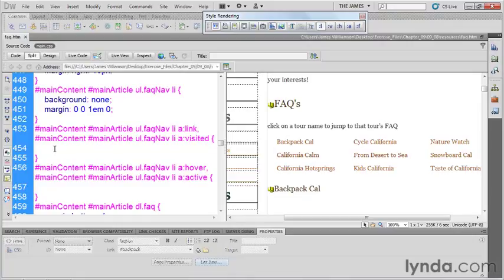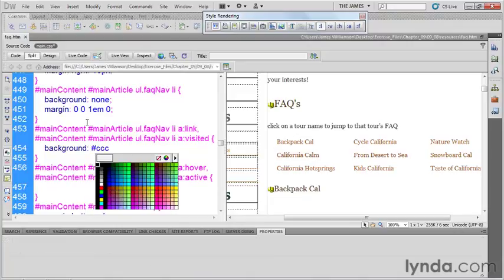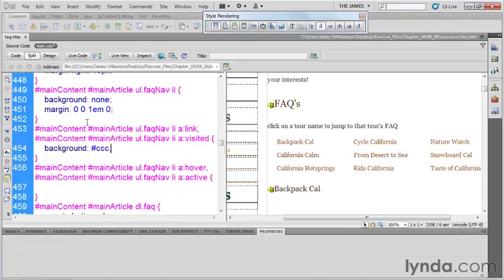Okay, I'm going to click right inside the empty declaration, and we're going to start styling our links. So the first thing I'm going to do is give them a background color. I'm just going to type in background and then a colon, and then the color that we're going to type in is pound CCC and then a semicolon. So that's a light gray. So the word background, then a colon, and then pound CCC and a semicolon.